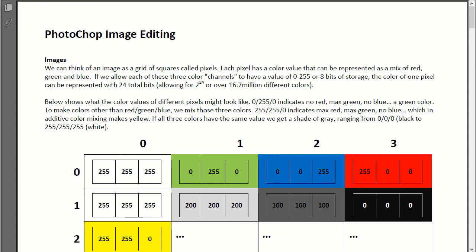Welcome. This video introduces the PhotoChop project. We're going to talk about the data structures involved in it and then take a brief tour of the code, hopefully get you ready to work with the project.